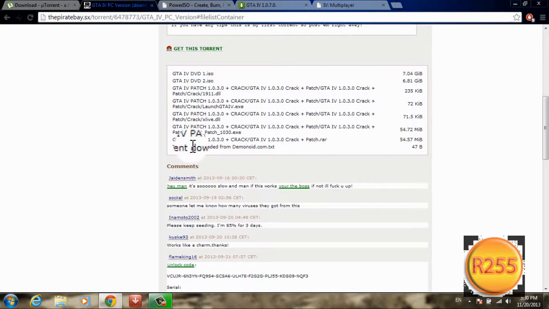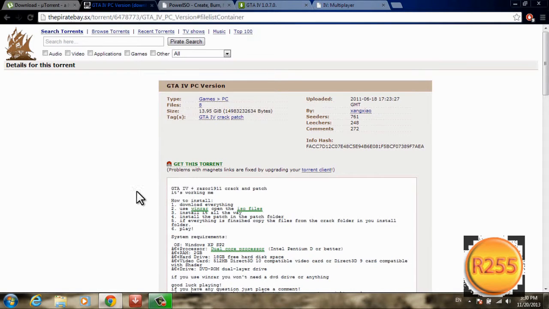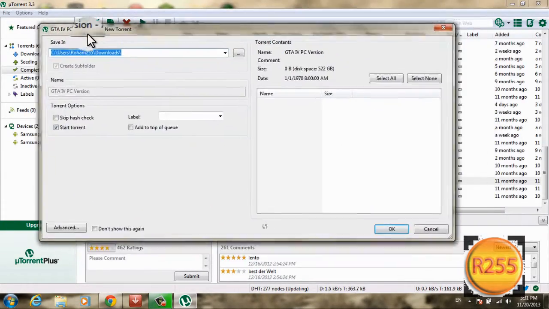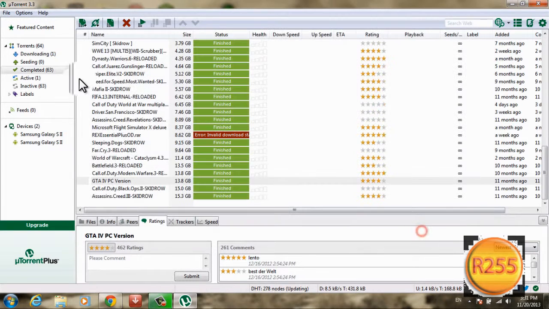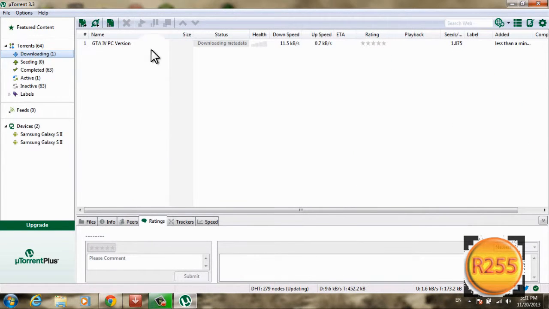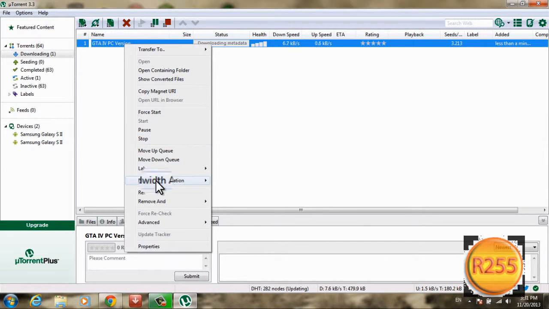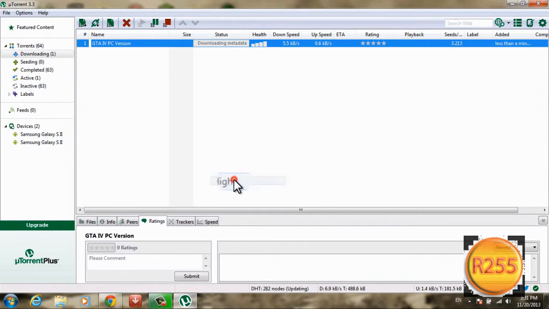So always check to see if the DVD 1 and 2 are there, or maybe they may be compressed to become one DVD, that's okay. They just update the torrent. After that, you just click on get this torrent, launch application. As you can see, this is going to come up, and you just click OK. Go to downloading, right click on it, go to bandwidth allocation, and high. And you just have to wait for it to finish. This is absolutely working. You just have to wait for it.